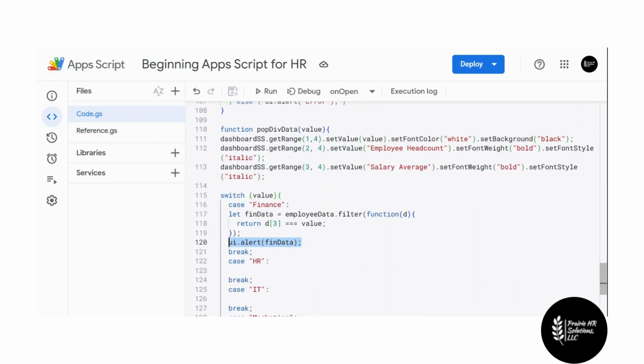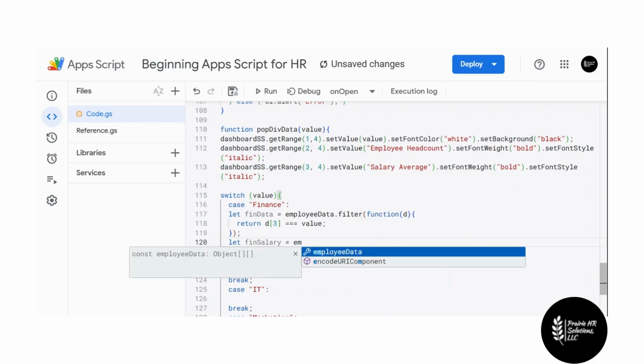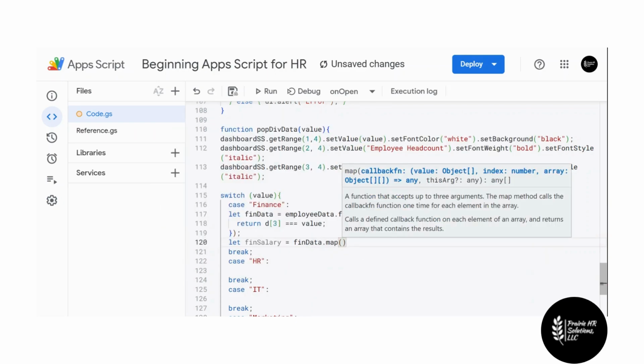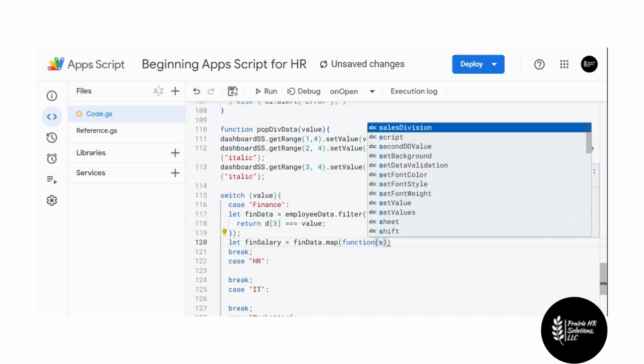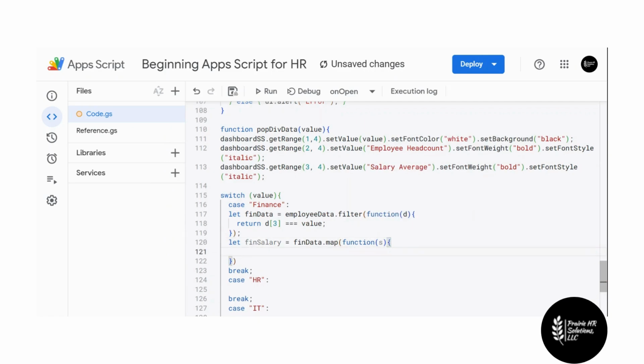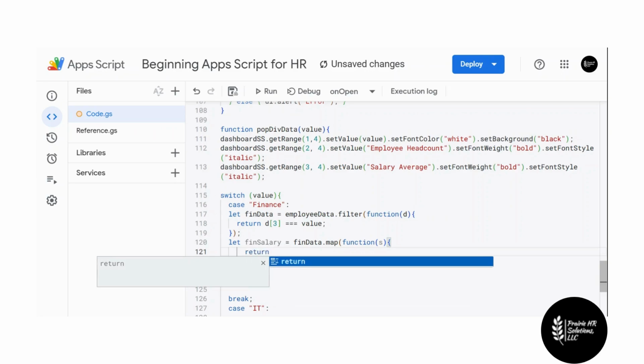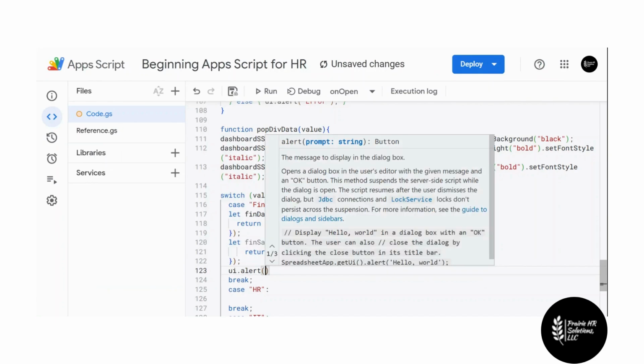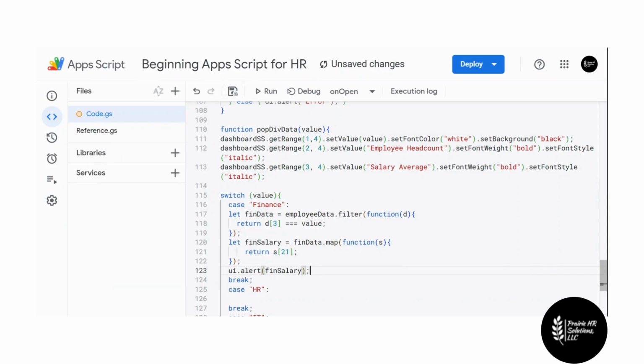And we will create yet another variable, and we will call this fin salary. And we're going to take not the employee data. We are looking at this new data that is the filtered version of that employee data. So we can do fin data.map. This map is going to take a callback function, and we'll just say it's S for salary. And this callback function is going to return S at, what do we say, 21, the 21st index. And now what we can do is do a UI alert and see what that populates. So fin salary. Okay, there we go.